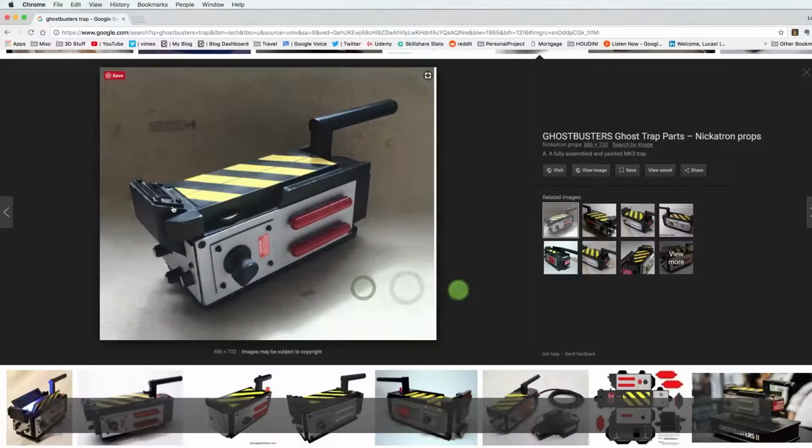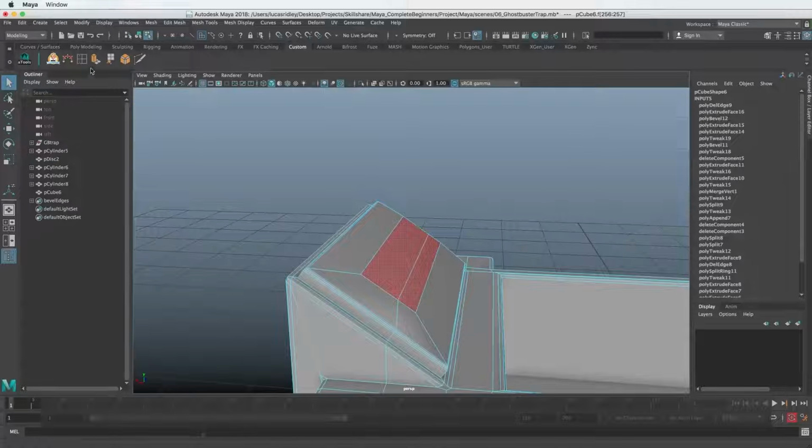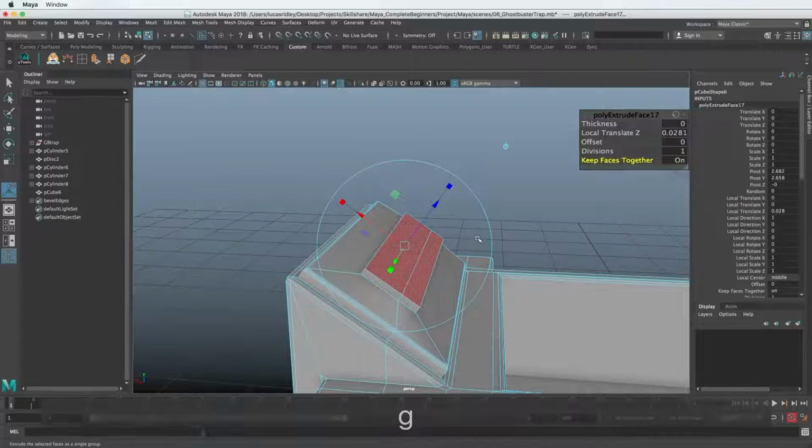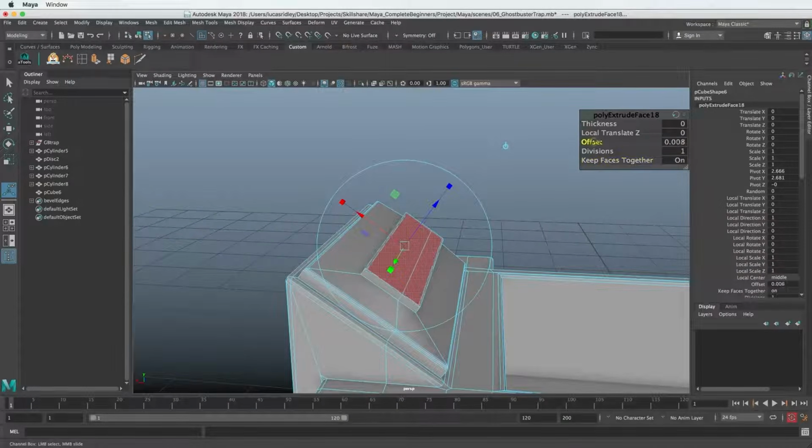Extrude this again. So let's go to Extrude. Pull this out. Extrude, hit G. Oh, we need to keep faces together though. Extrude that again by hitting G. Keep faces together. Increase the offset here.